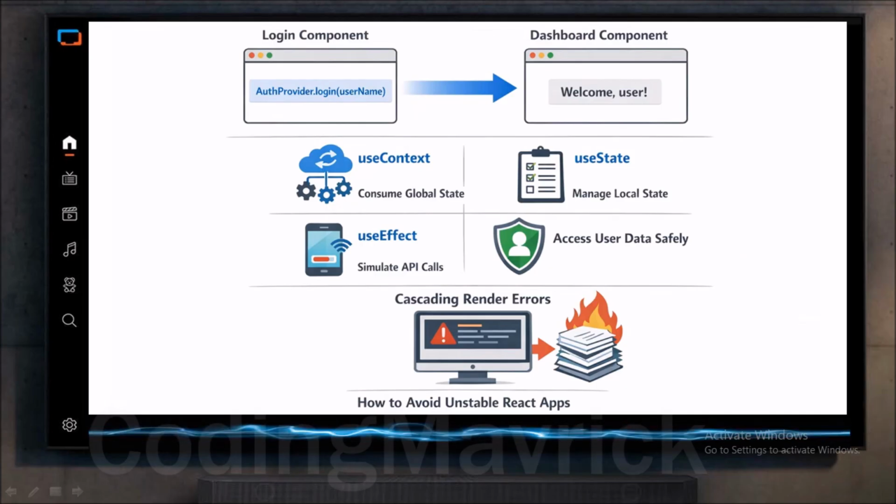Viewers, we also learned what cascading render errors are and how to avoid them, which is a very important concept for writing stable React applications. Viewers, this is not just basic React. This is real world scalable React architecture.